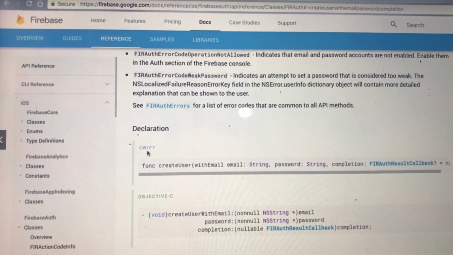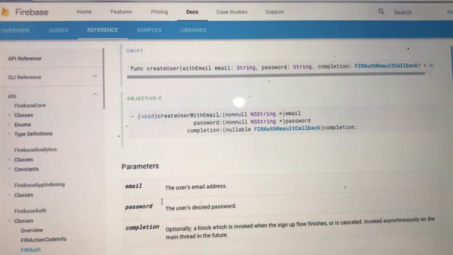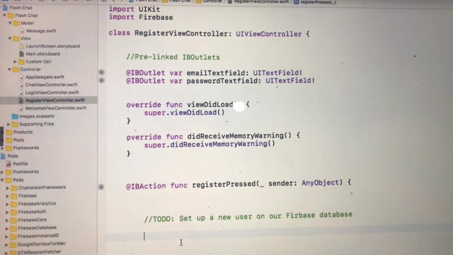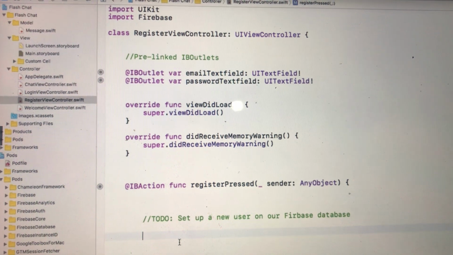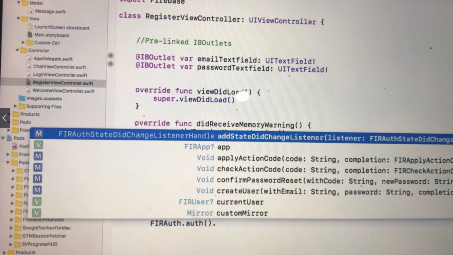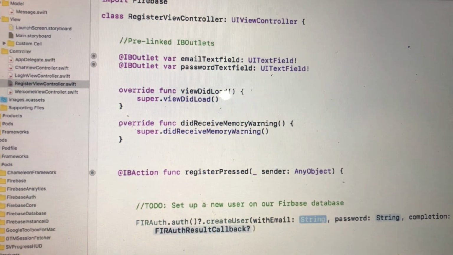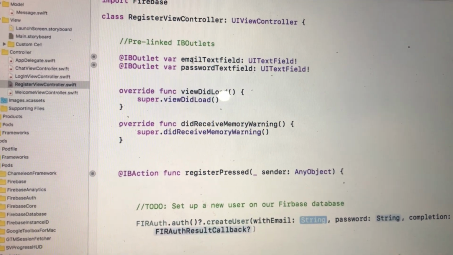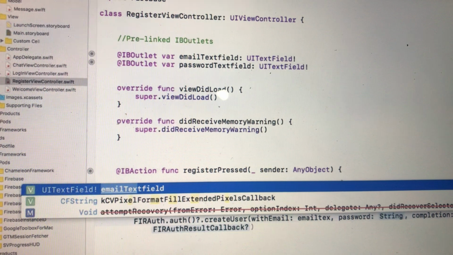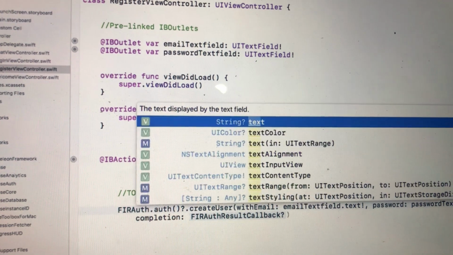So it gives you a little bit of a snippet in terms of how you can write this in Swift, how you can write it in Objective-C, or what are the parameters and inputs that you need to give the method and how it works. So let's go ahead and implement that in our code. Again, inside the IBAction registerPressed, we're going to tap into this FIRAuth class, and we're going to tap into authentication and createUser with email and password. So the email input that we're going to give is whatever the user typed into the email text field over here. So that's going to be emailTextfield.text, and the password is going to be passwordTextfield.text.